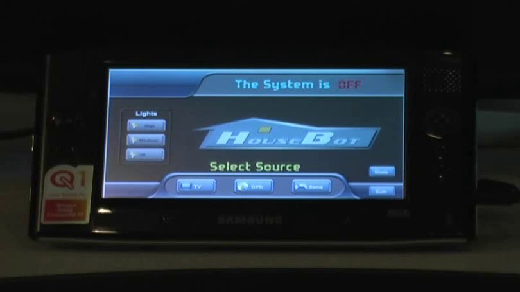So what can you do with the software remote? Pretty much anything that's supported by the HouseBot server can be controlled and monitored by the software remotes. There's no limit to the number of software remotes that can connect to the server. They can all be configured independently and display real-time data across all remotes.